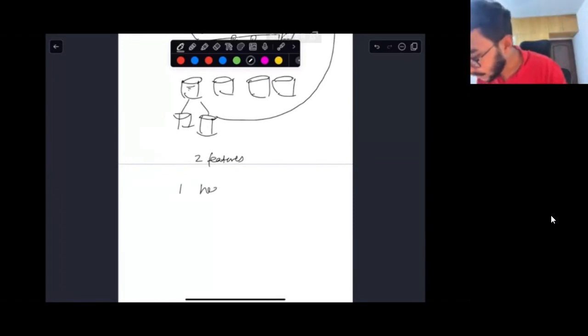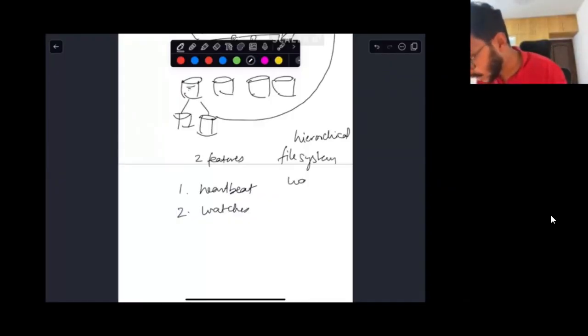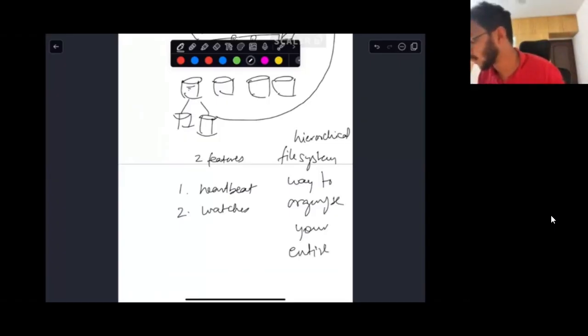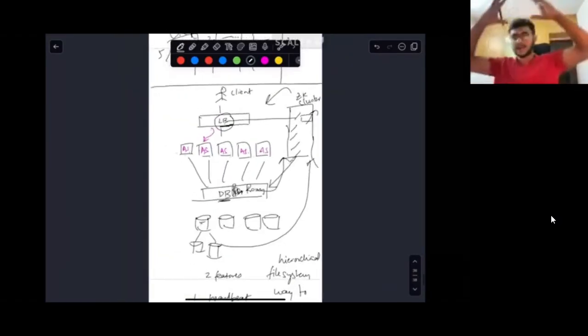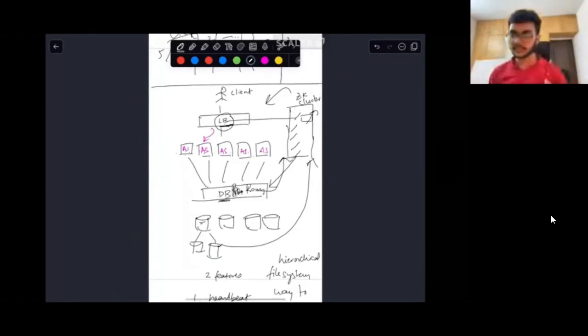One, the hardware, and 2, the watches, and obviously the hierarchical file system way to organize your entire architecture. So this is where it is useful in the grand picture. Does it make sense? Okay.